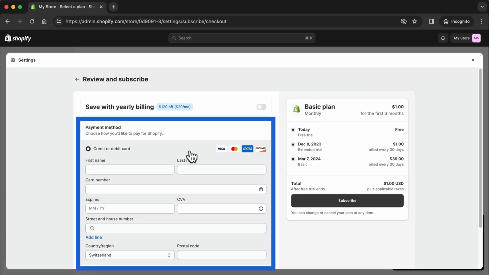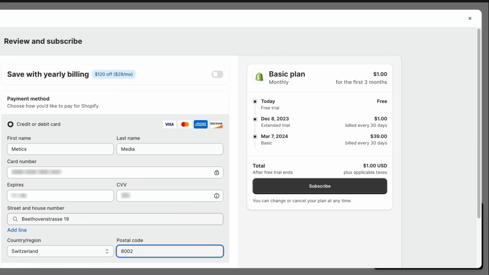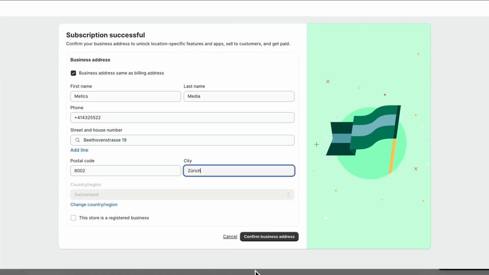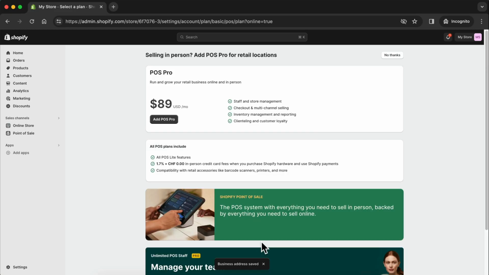Then choose your payment method and fill in your information. Then click subscribe on the right. Here, enter your business address and click confirm. And now you've successfully activated your 3 months trial for Shopify.